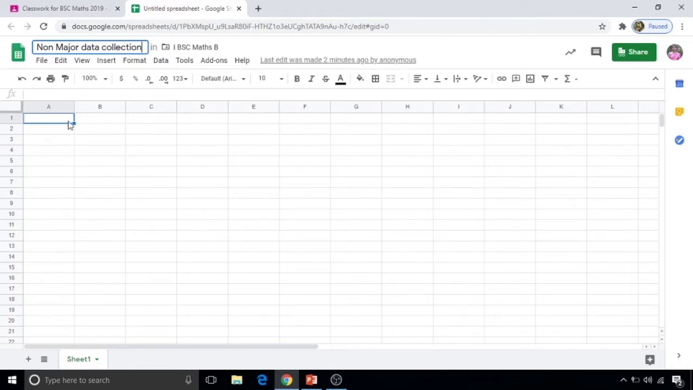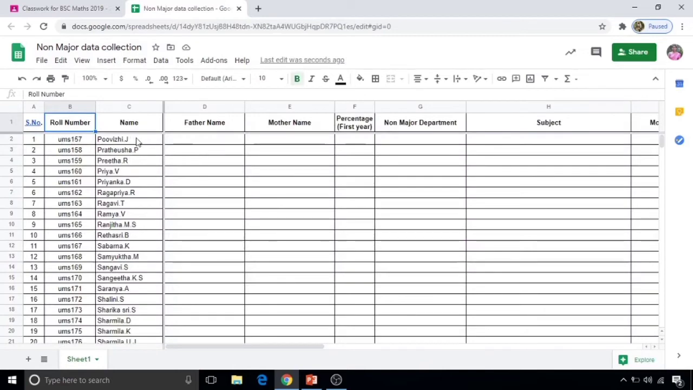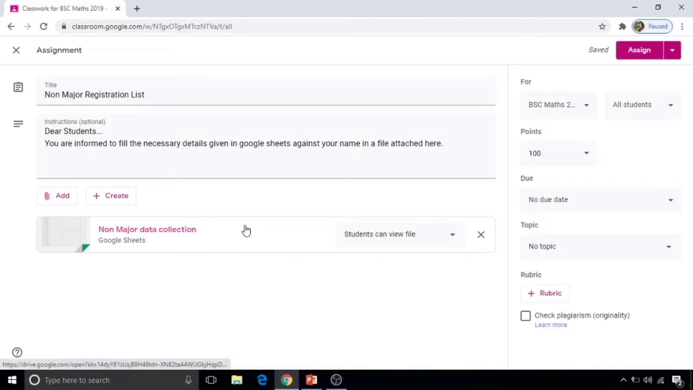Now I am going to type my students' name list and the fields which I want to collect from them. Here I added the necessary fields which I need to collect from my students. See above here, it saves automatically. My sheet is ready, so I am closing. The file is attached here. Look here, you have three options.